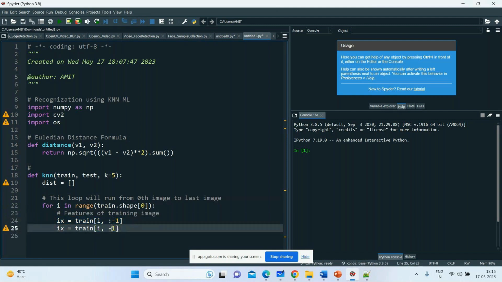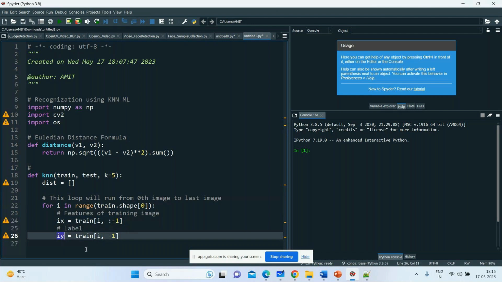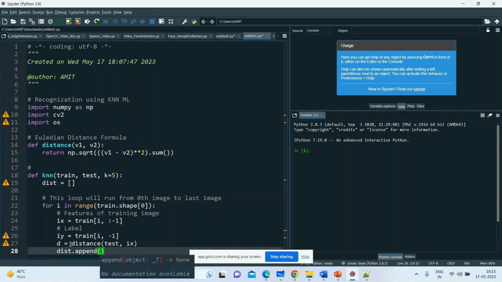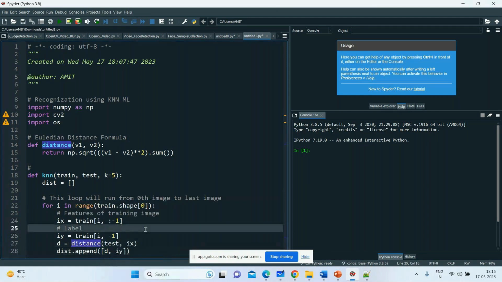Let's talk about the label. Label will take the last value, so this will be given by iy. Let's take the distance, which will be given by the distance formula, test value and ix. Then we go with distance dot append, and in that we will have the distance and the respective label. Remember that these are the features of the faces that we have collected.